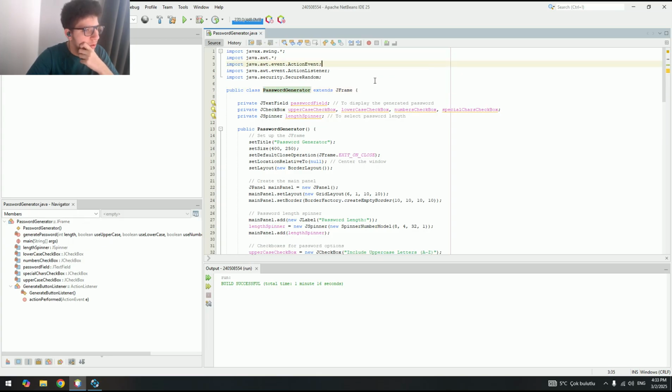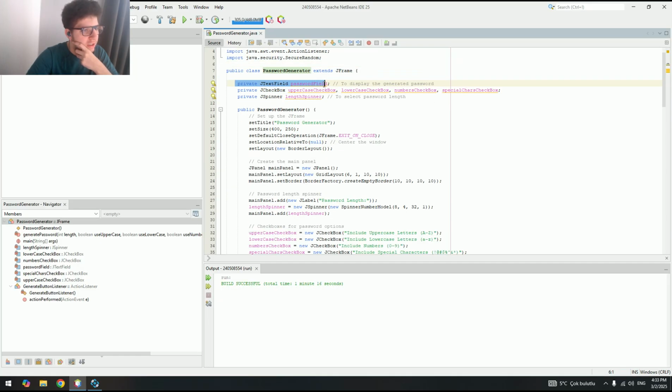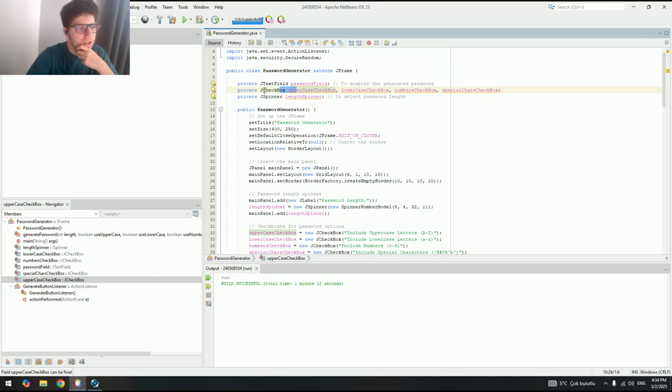So let's keep going. Okay, first thing we're gonna add the utils here. I added all the utils I'm gonna use in this project, and here I added my components I'm gonna use, like in Java and JFrame. Here I added a JTextField, four checkboxes, and one spinner, the length spinner. And here I'm gonna set up the JFrame.